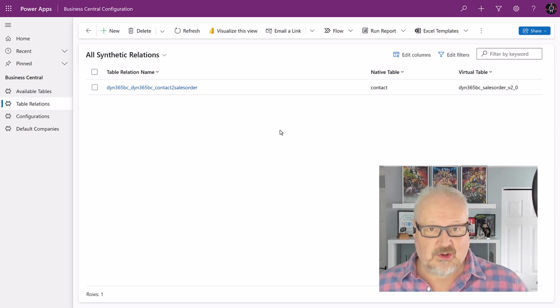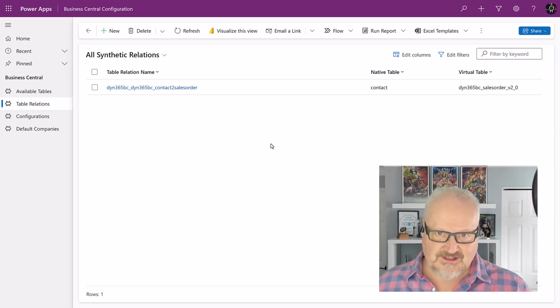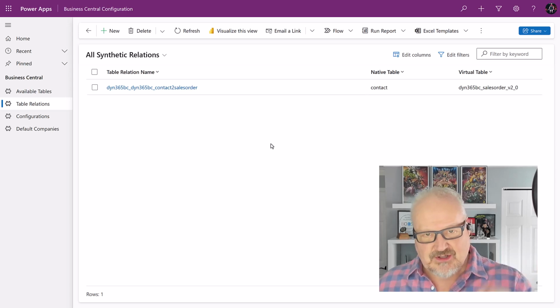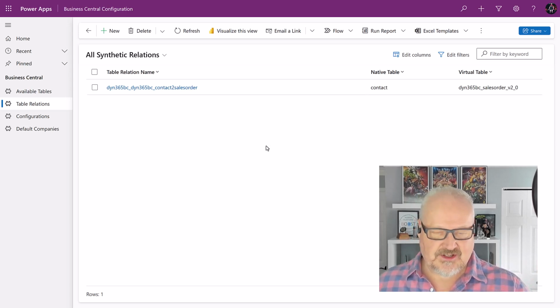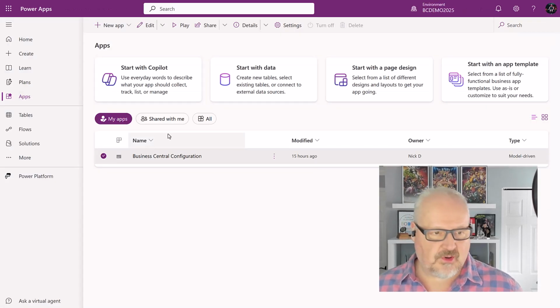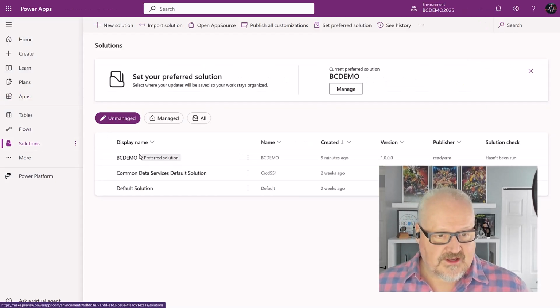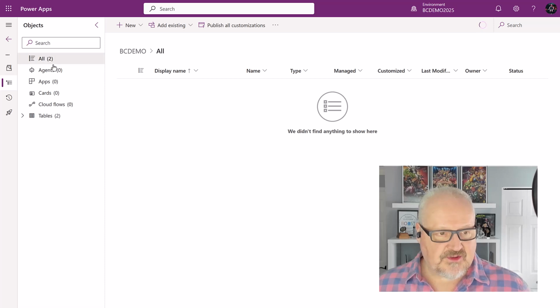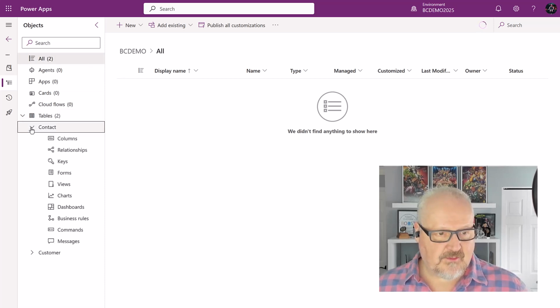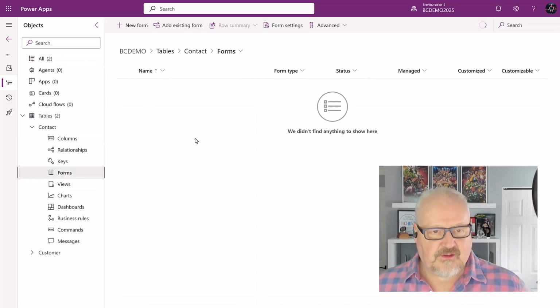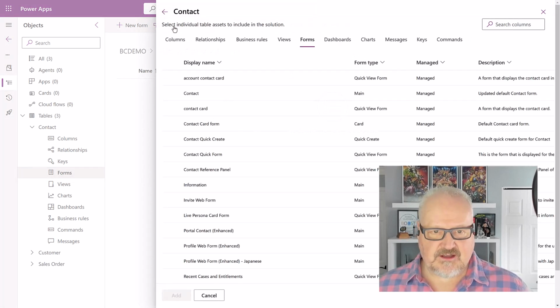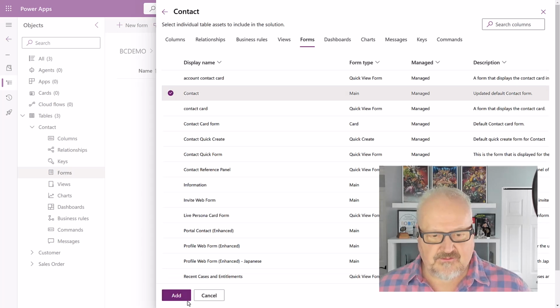make sure that we have that lookup field on our contact form so we can associate our contacts to the correct Business Central customers. So let's just take a quick look at how we can do that. So once again, I'm in the Maker portal. I'm going to go into my solutions, go into that BC demo solution, open up my tables, open up the contact. I'm going to look at the forms. We don't have it. I'm going to just modify one of the existing forms, which is just the contact main form.